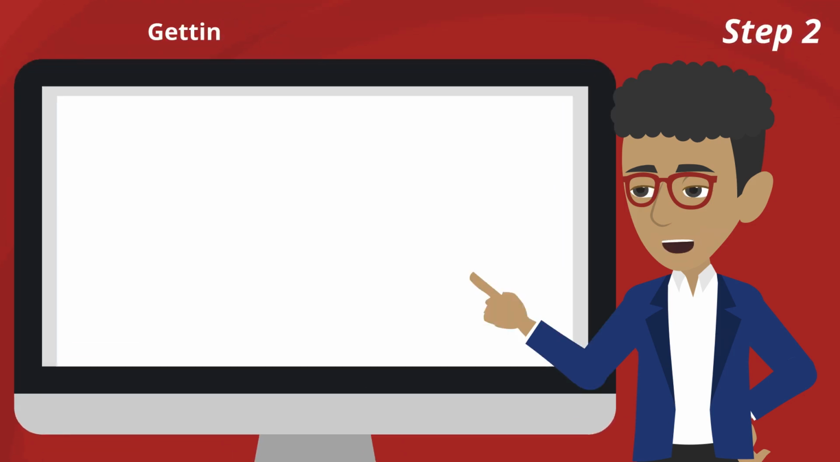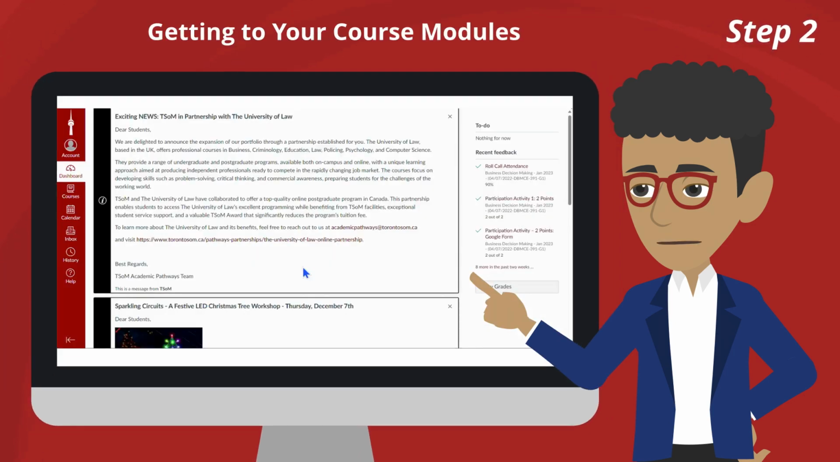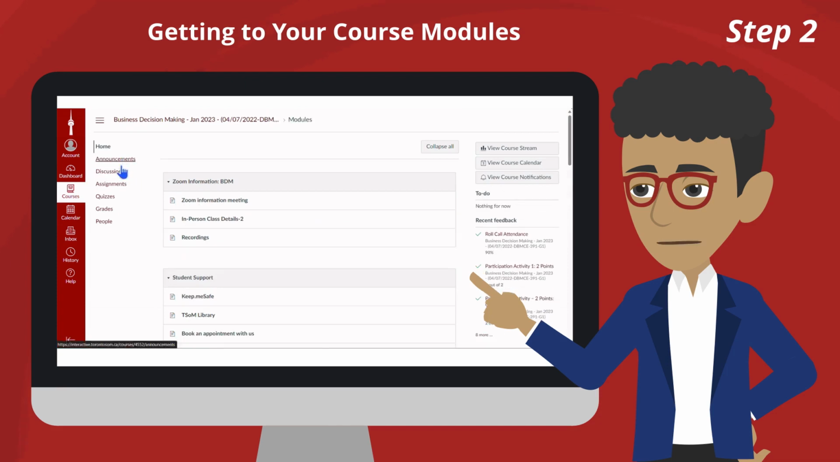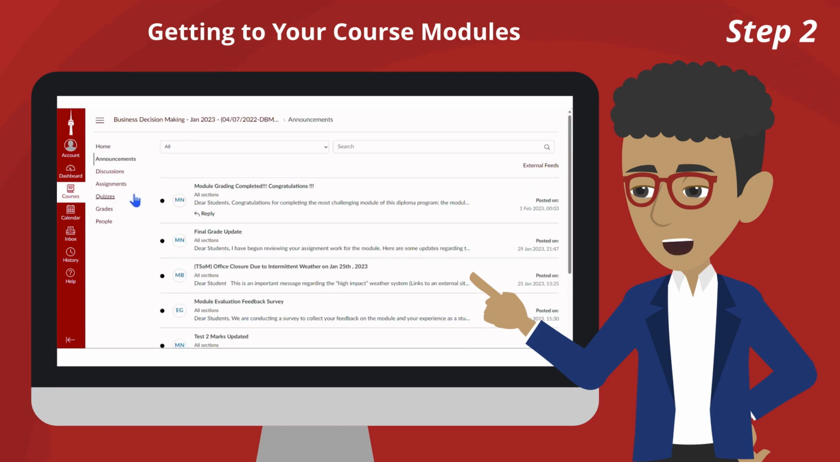Step 2. Getting to your course modules. Now, let's dive into the heart of your course. Modules are your instructor's way of organizing the course content. Typically, you'll find an orientation module, often titled Introduction and Resources, which contains all the crucial information you would traditionally get on the first day of an in-person class, like the learning outcomes and instructor's background experiences.